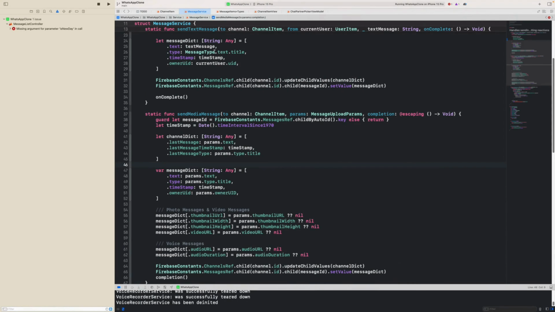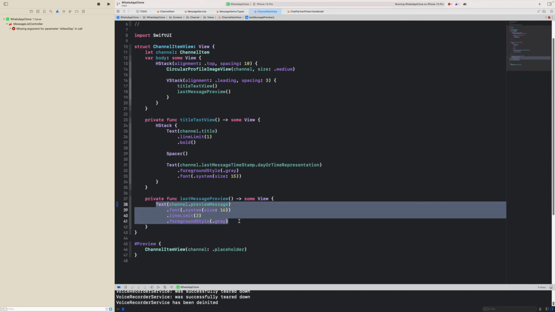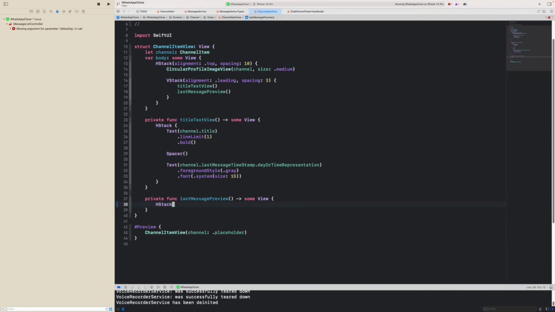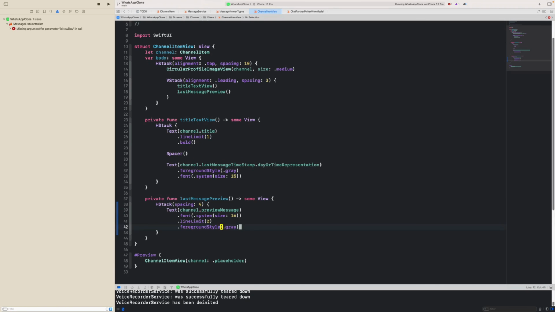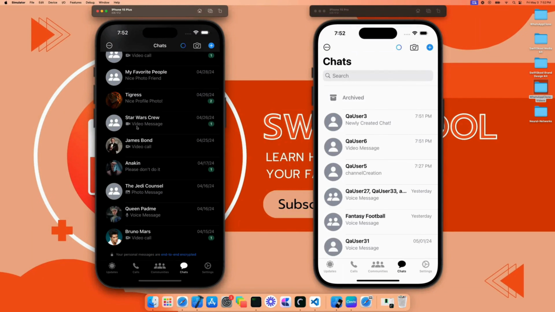And the way we're going to do that is let's jump into our channel item view, right? Inside of our channel item view, what do we want to do? Well, I would like for us to change this last message preview to some sort of an HStack. So I'm just going to change this to an HStack, and let's give it a spacing of 4. And what do I want on the HStack? I want an image, because if you look at this, it's just an HStack, and then there's the text.